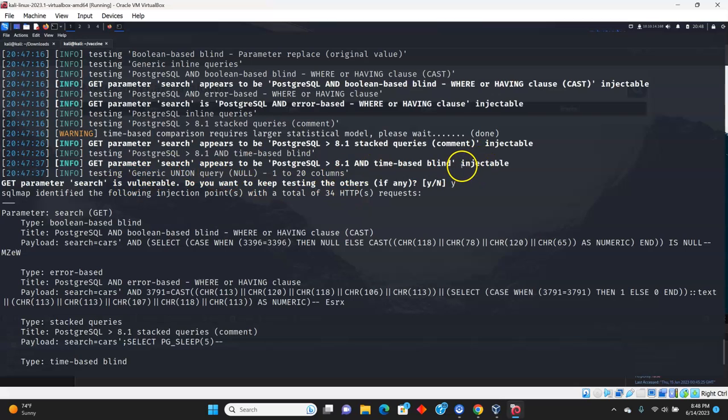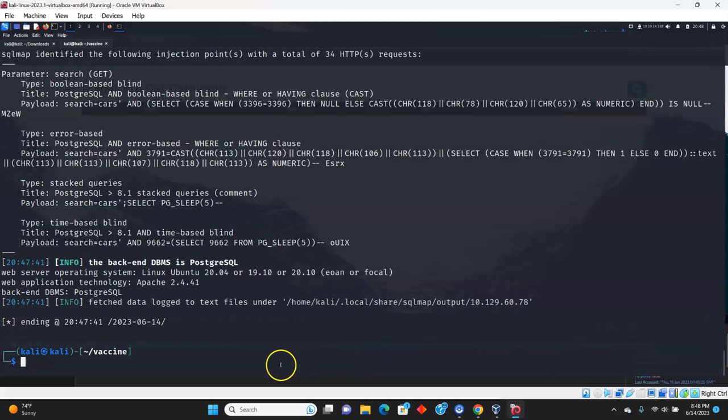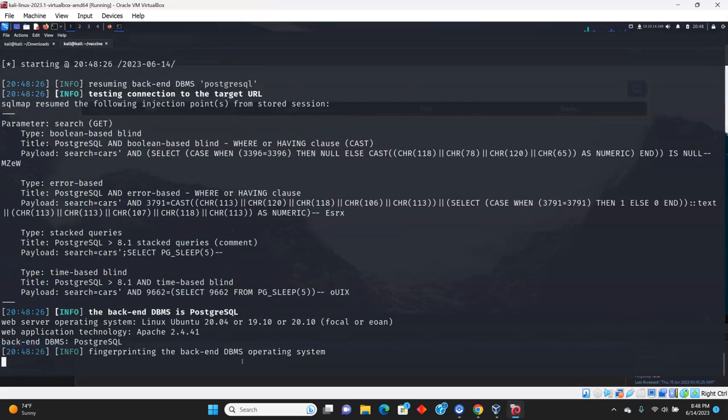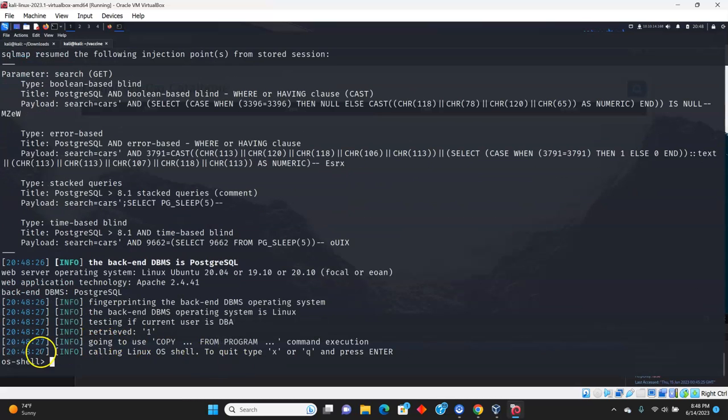It says it's injectable. So it's running PostgreSQL 8.1. That's the version. Okay, so now that we have this information and now that we know it's injectable, I'm going to ask it to give me a shell so that I can interact with this database. So I'm going to put OS shell, press enter again. As you can see here, it's giving me an OS shell.